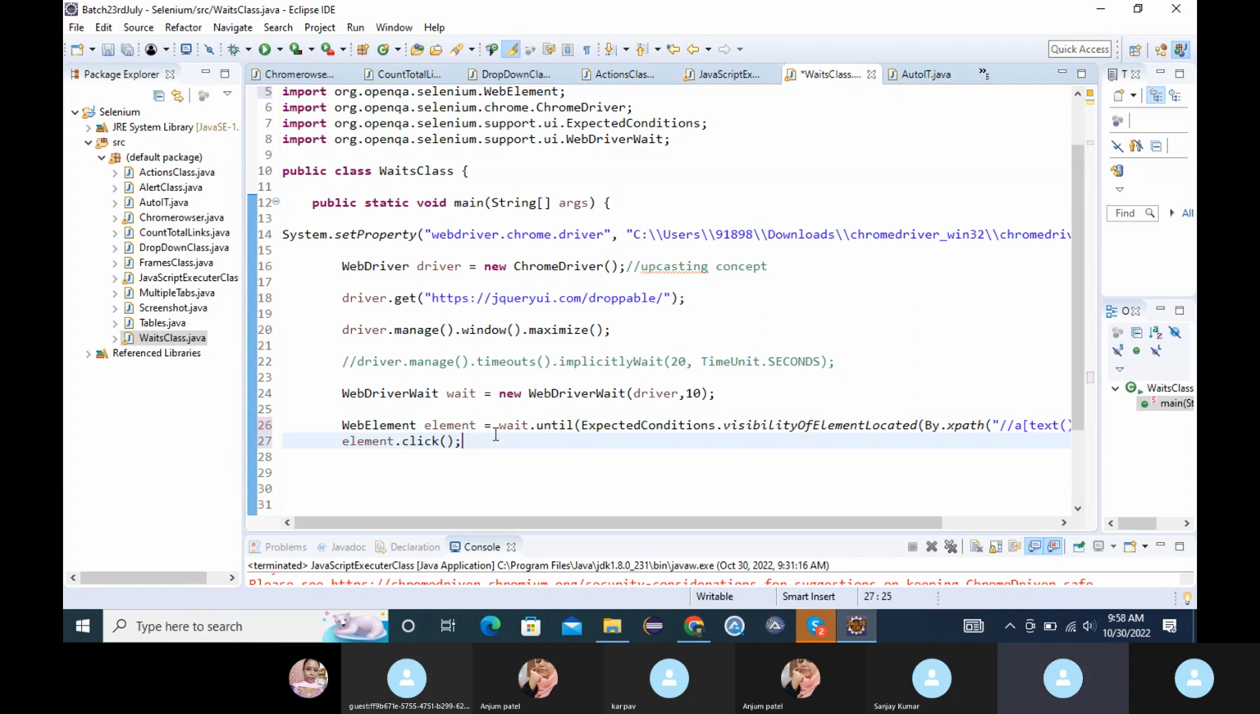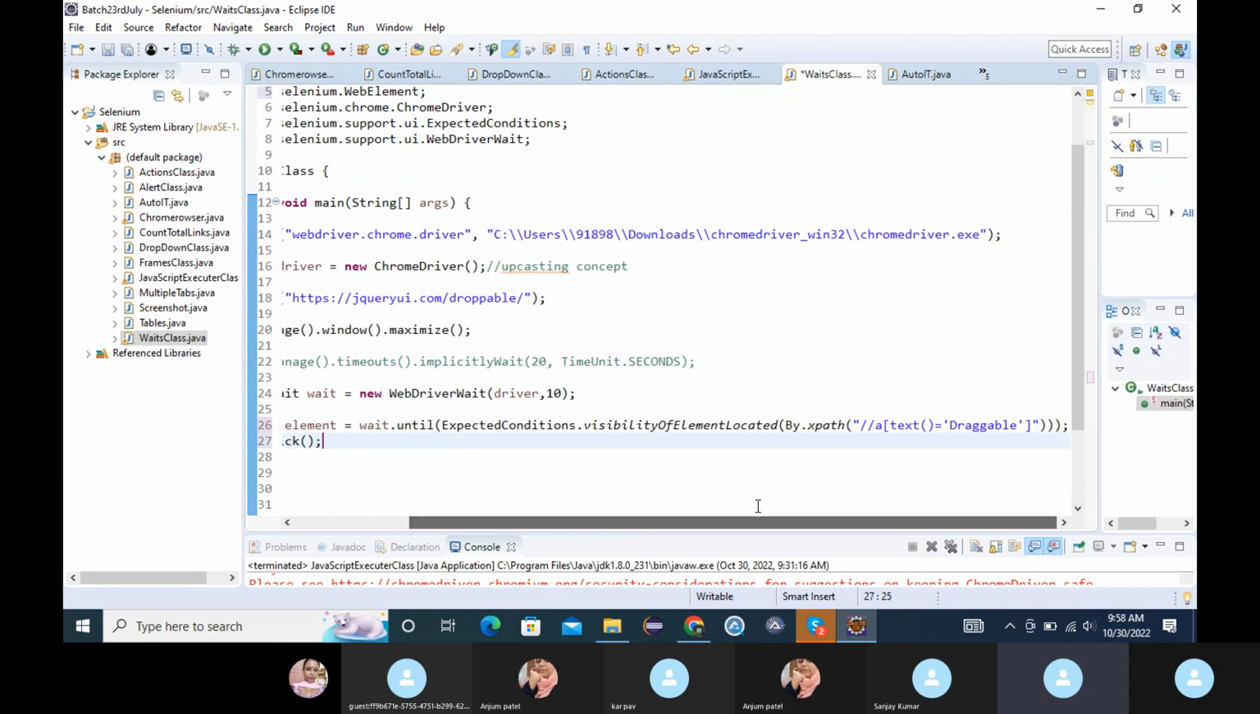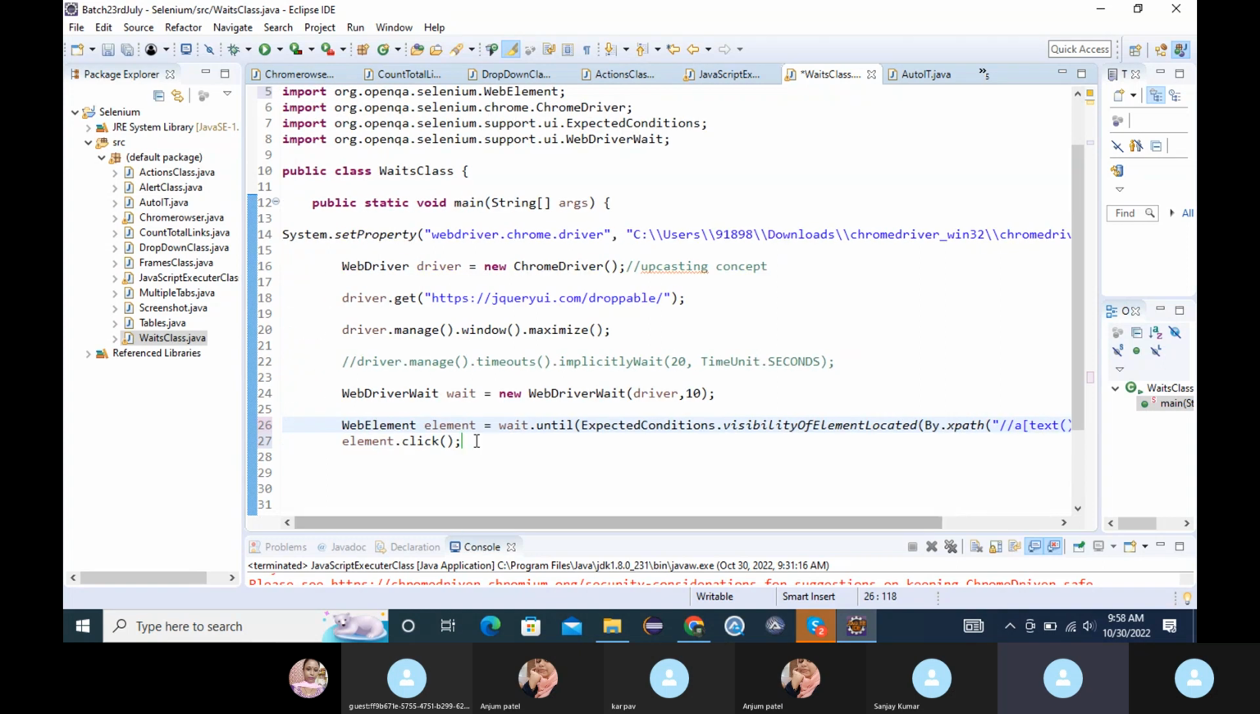So now you see this explicit wait is applicable only for this element, not for every element that you want to locate. That will not come under this one. Only this element will come under the explicit wait.